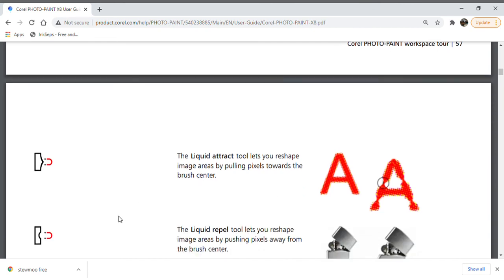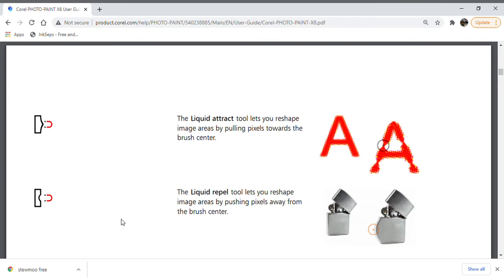Uh-oh, the liquid repel tool. Look what it did. Instead of inward, it turned it outward. The liquid repel tool, instead of inward, toward the brush center, this is supposed to mean away from the brush center.